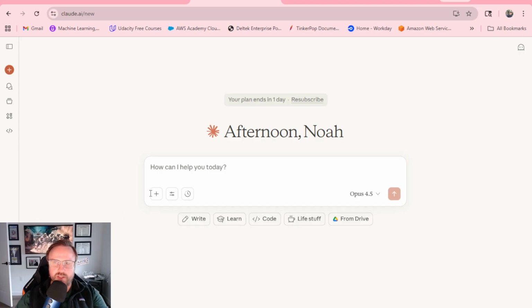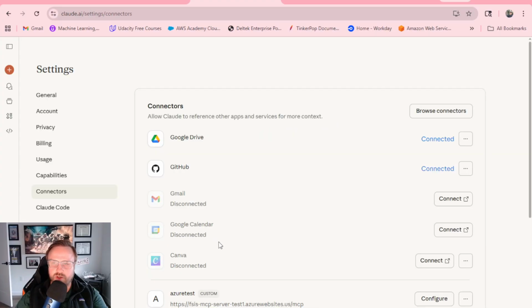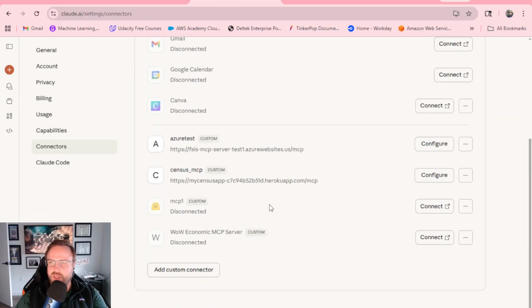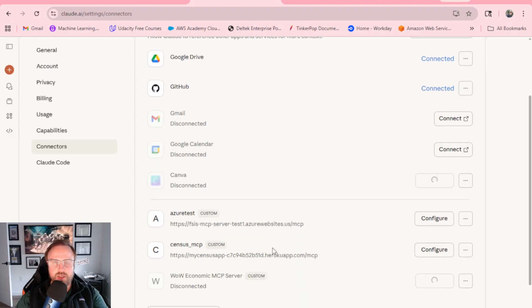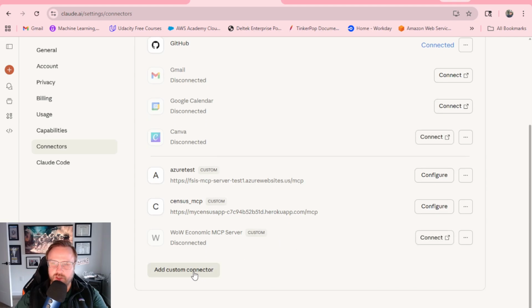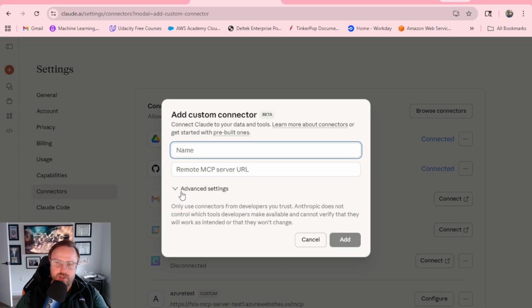Once that pops up, and I'm just going to remove this for now, I'm going to add a custom connector. You can see that there are a couple of places where you put things. This is just a regular name. We're going to call this the WoW Guild Management MCP server. I don't know if that's how you spell it, but we're going to guess that it's right.